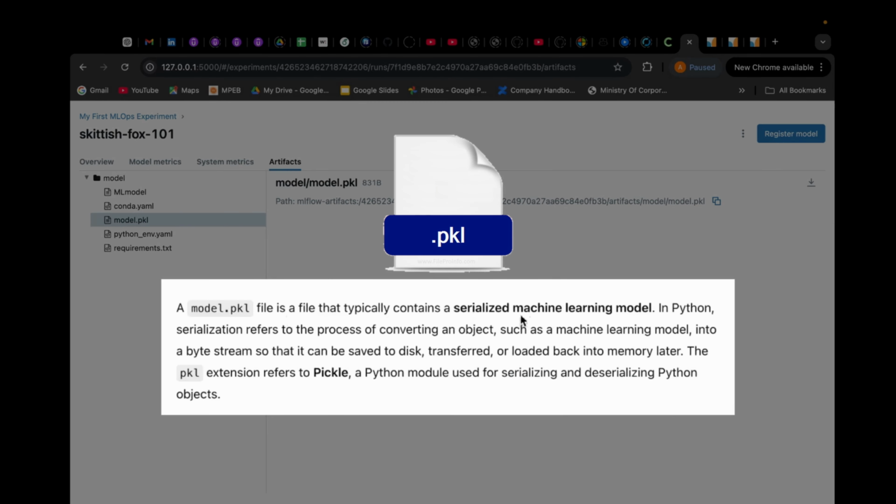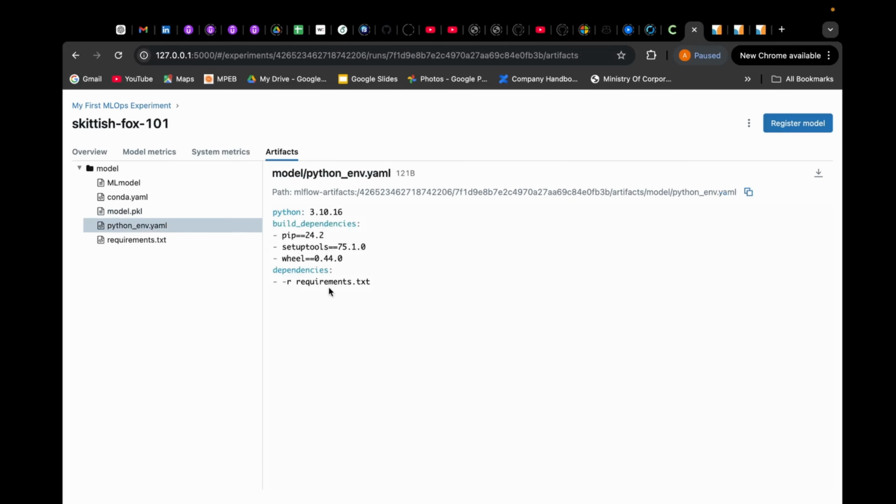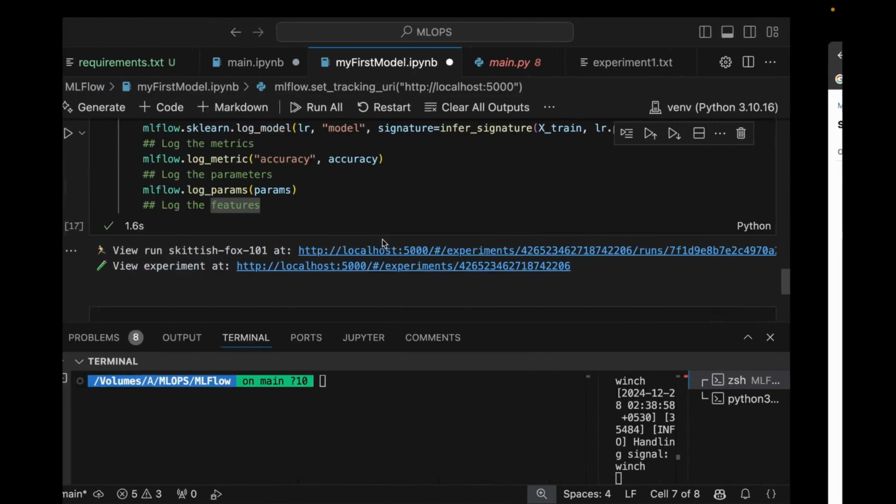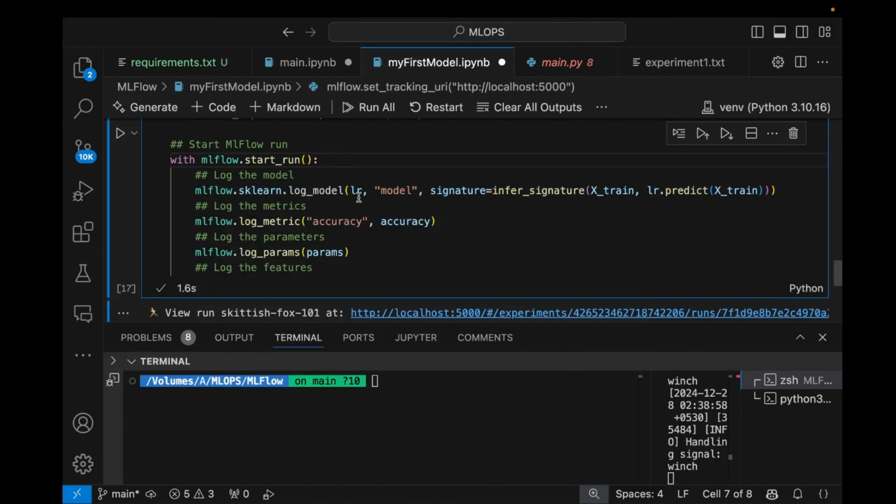So a model.pickle file is nothing but a serialized machine learning model. In Python, serialization refers to the process of converting an object such as a machine learning model into a byte stream so that it can be saved to a disk. So ultimately, a pickle file is nothing but your model written to a file in a serialized fashion. And the extension is PKL and it is pronounced as pickle. Then we have python_env.yaml, where dependencies are getting resolved through requirements.txt. We have requirements.txt. So all these things are getting logged because we are using log model and it is logging all these things.